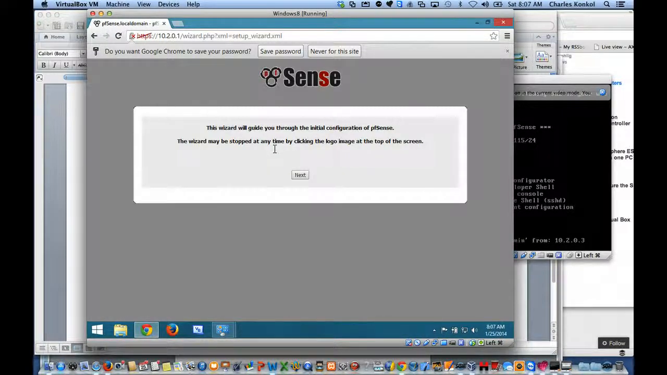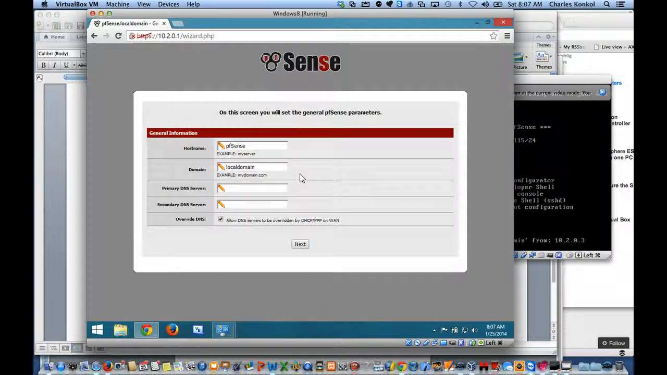First prompt it asks you to go through is a wizard. This wizard will guide you through the initial configurations of pfSense. The wizard may be stopped at any time by clicking the logo above at the top. So we're going to go ahead and click Next. It gives a default host name of pfSense, domain, local domain. For host name, we're going to change that to whatever your last name is. We're going to leave domain your last name as well.